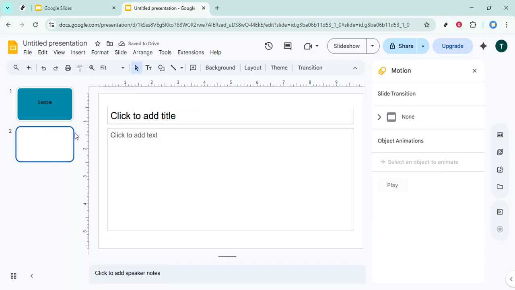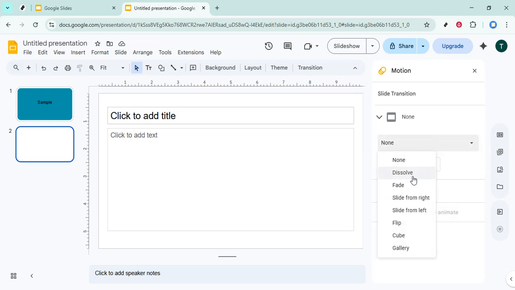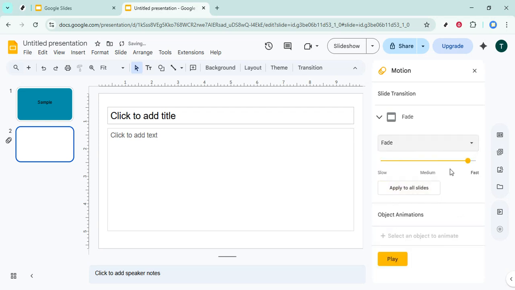To bring motion to your deck, add a transition. With a slide selected, open the transition options and pick a style such as fade or slide. Adjust the speed to match your presentation's pace. Subtle transitions usually look more professional, and you can apply the same effect to all slides for consistency.